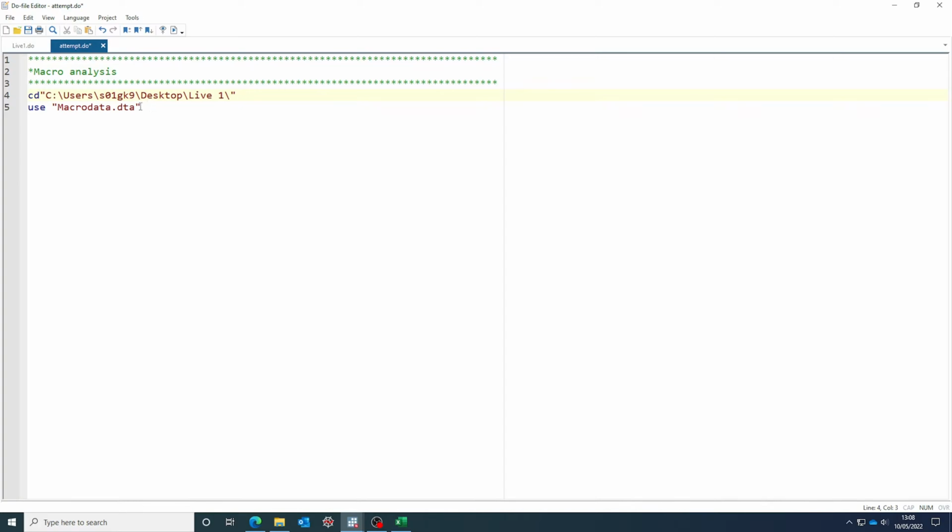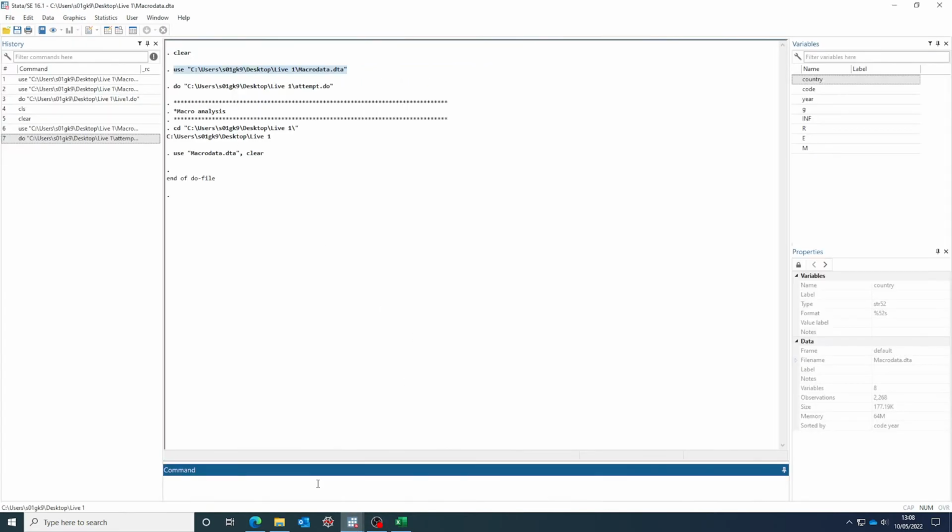The use command will open your data. If you already have some data in memory, it would not allow you to do this, hence I add the clear option. Just specify clear, and I run this one more time. Now I should be able to see my data set. That's always the first step.